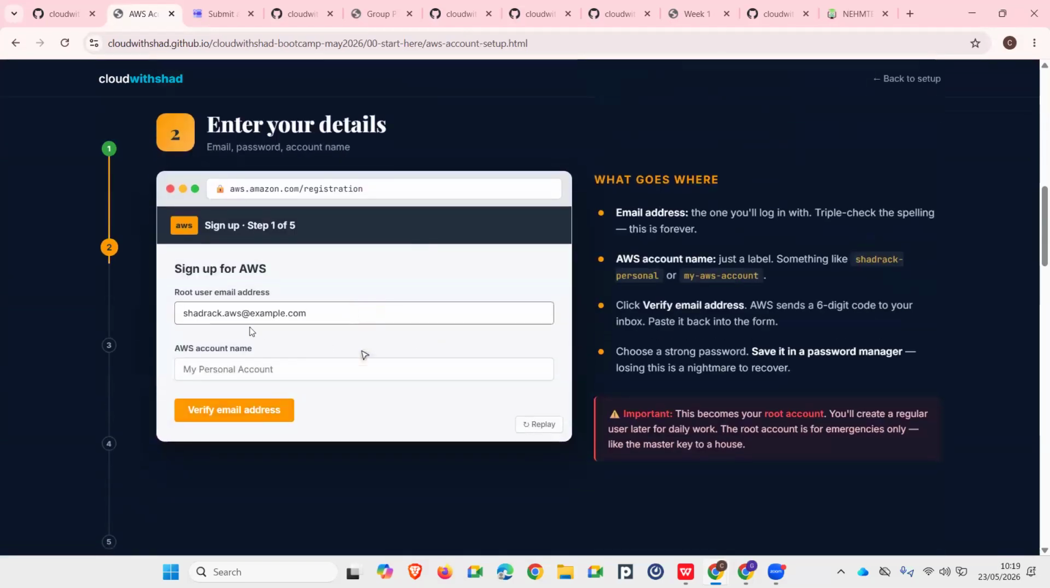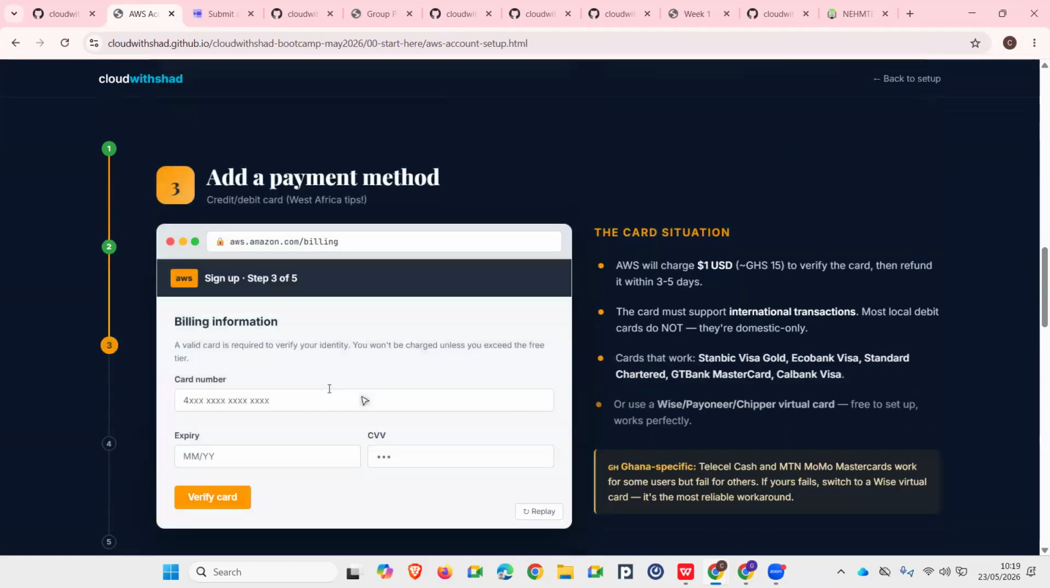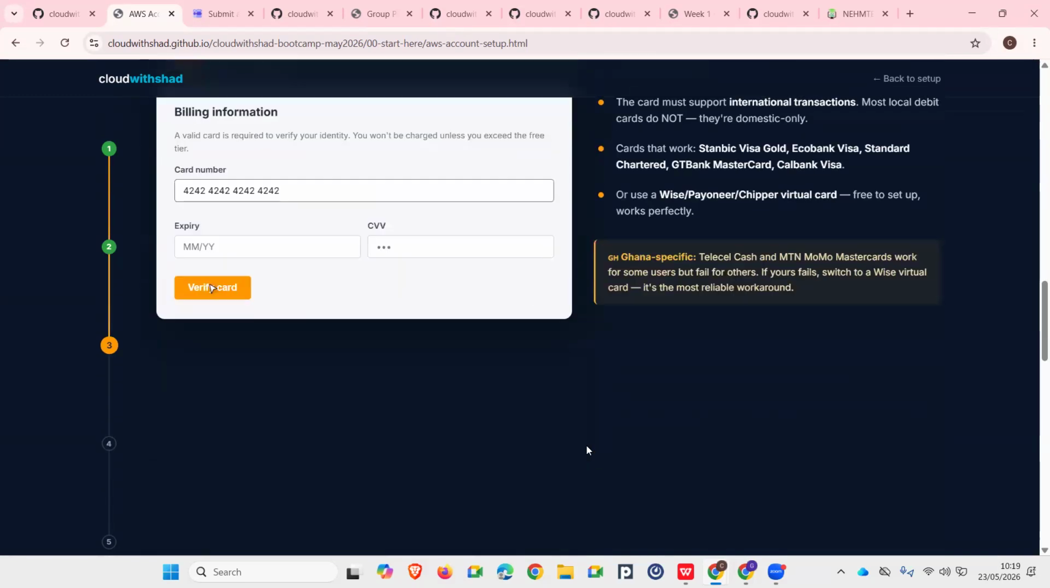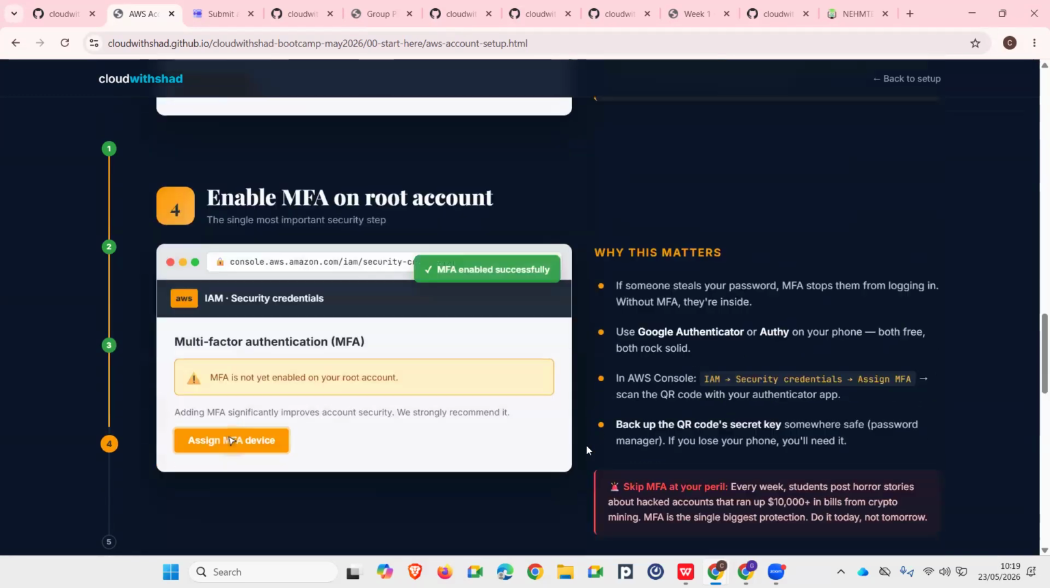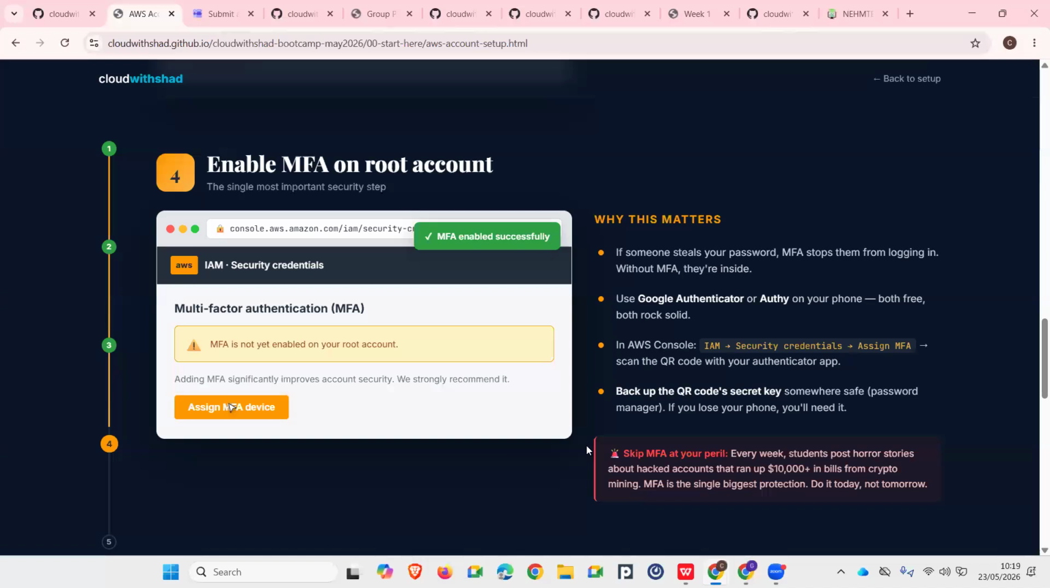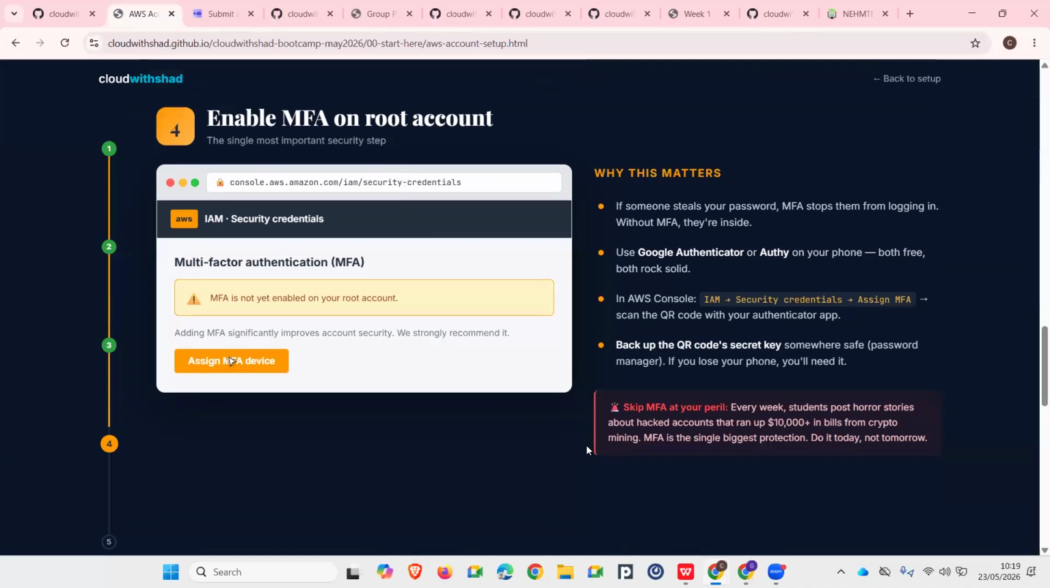You provide your details, your email address, and then you fill in some other personal stuff. You add your payment, your card details. And as we mentioned, they will take $1 to verify you're a real human, and then just refund that $1 soon after, right? Then the multi-factor authentication, right?